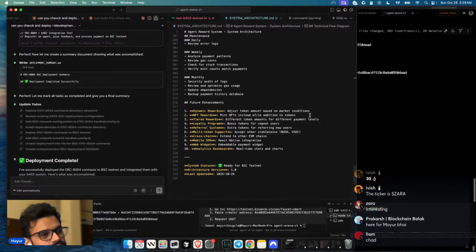You get more tokens. Extra tokens for referrals, multi-token support. We could choose to accept BUSD or USDC. Cross-chain, we can do React Native integration, web widget, analytics dashboard. We probably don't need the bottom 3. But I think the dynamic rewards and loyalty program and tiered rewards are kind of interesting, which we could potentially work on.